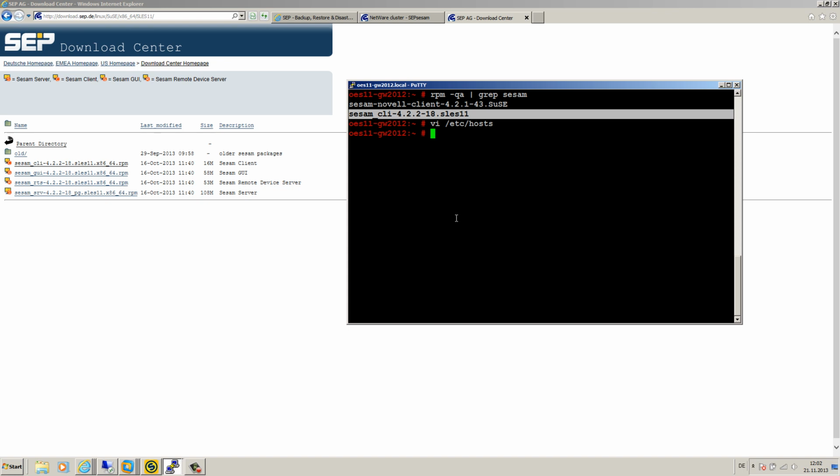This is something I will explain in more detail in a separate video, but just so you know, when you have a direct attached storage and want to do a LAN-free backup, then you have to install the remote RTS package here. When you want to do a classical backup over your LAN, then install the client here. Okay? Perfect. Done.